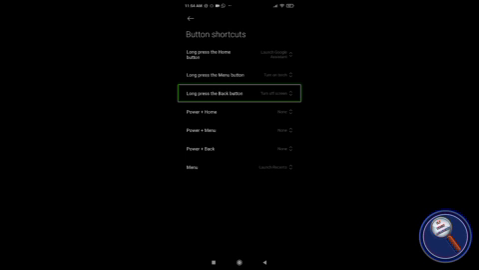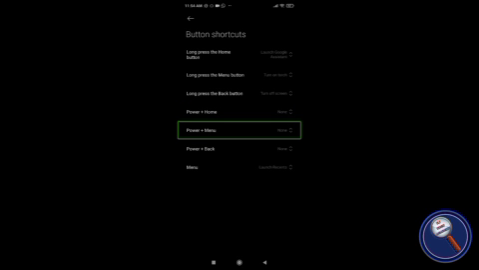Okay guys, not only this, some other options are also there. Power plus home, none. Power plus menu, none. Power plus back, none. So these buttons are not assigned yet, and I'm not going to assign them right now as my power button is not working. But if you want, you can assign different actions on these buttons, so you can use your smartphone in a smarter way. So this is what I want to share with you today.